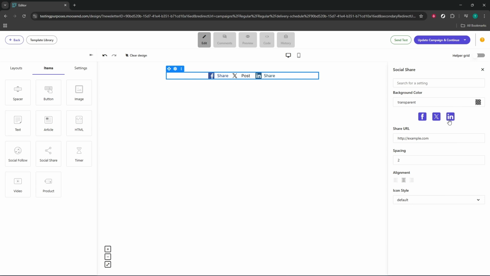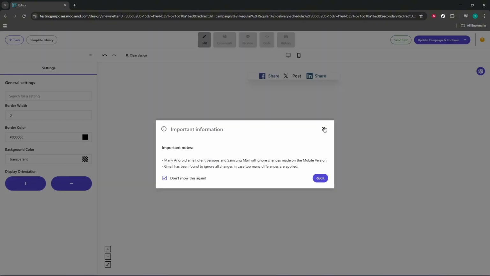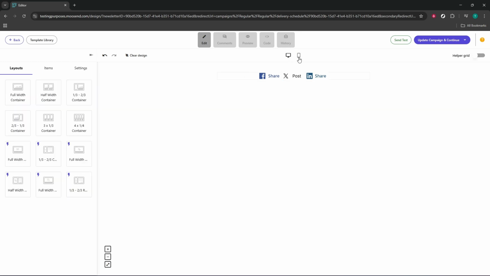Finally, save and preview. Use the preview mode to see how the icons look on desktop and mobile, making sure spacing is comfortable and the icons remain legible at smaller sizes. Hover over each icon to confirm the links look right and adjust sizing or alignment if needed. When everything looks consistent and professional, save your changes and you're done.